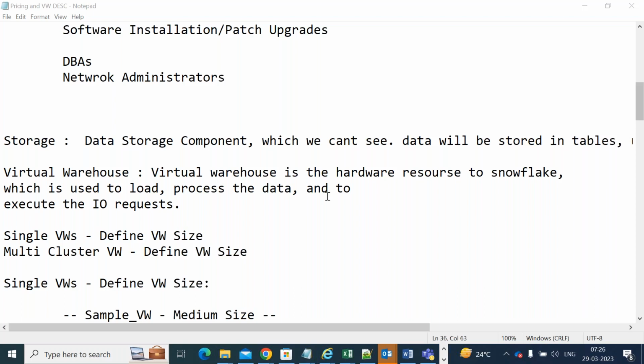See, we discussed what we are discussing now about the virtual warehouse. This virtual warehouse is one of the Snowflake objects. We are going to create this virtual warehouse in Snowflake.